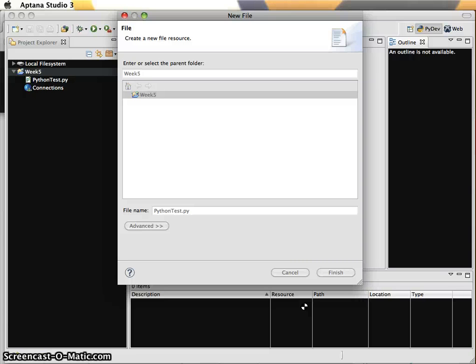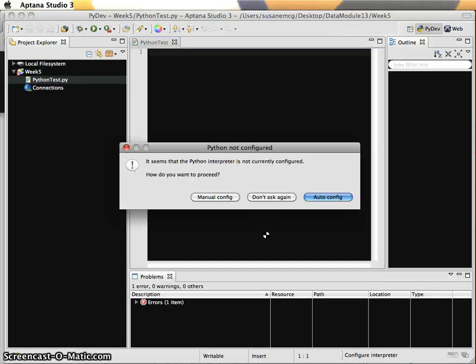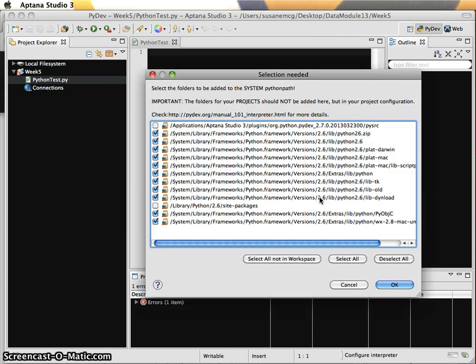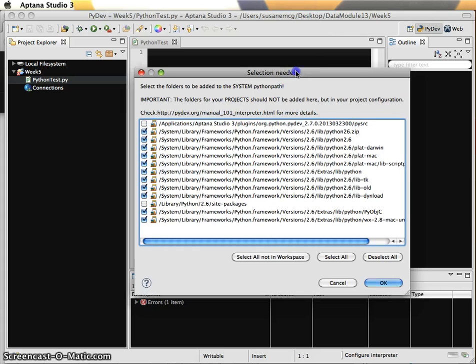And we wait for our little beach ball to get settled. Okay, this is an important point because this is where we're going to check and see how things are going with our Python install. So it's going to pop up saying the Python interpreter is not currently configured. Great, we can choose autoconfig, but we want to keep an eye on what it's defaulting to.